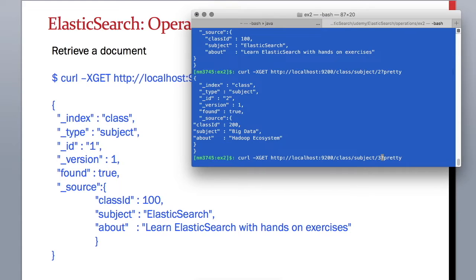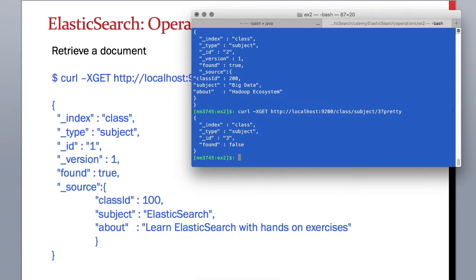Okay, as you know, we never added a document with ID 3, so this should fail. As you can see, we got a response false from Elasticsearch saying that this document does not exist in this subject and class index. Okay, it's a pretty simple concept.